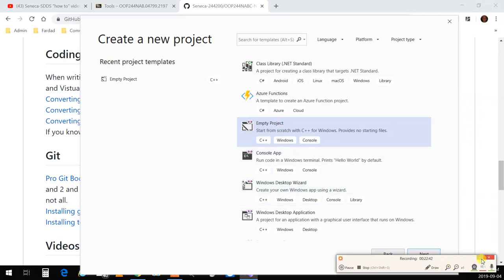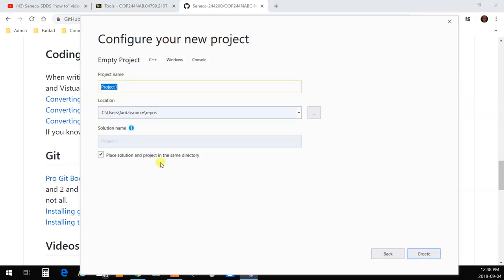Let me just minimize this. And then click on next. Make sure you always have this checked. Visual Studio is a solution-based IDE, which means it creates a solution. Inside the solution, you can have 50 projects. Okay? We are writing a for loop to print from 1 to 10. We don't need 50 projects. We need one. So creating a nested directory inside another is unnecessary. We only have one project. Therefore, take the solution part out. We only need a project. Always check that one out.